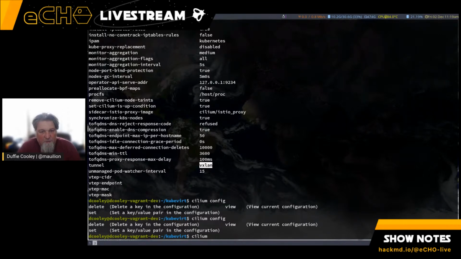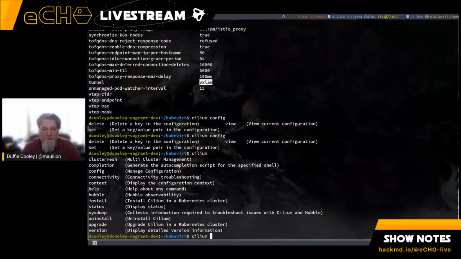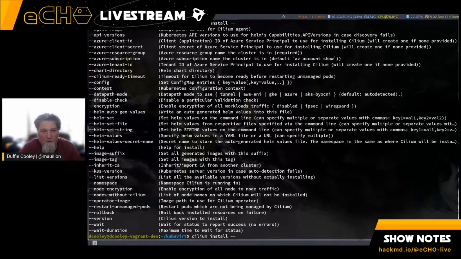Let's go ahead and do a couple other things. Okay, so that is partially what I wanted to show you. There's another command that has just recently been provided that I want to show you real quick, which is the cilium install helm autogen values test.yaml.